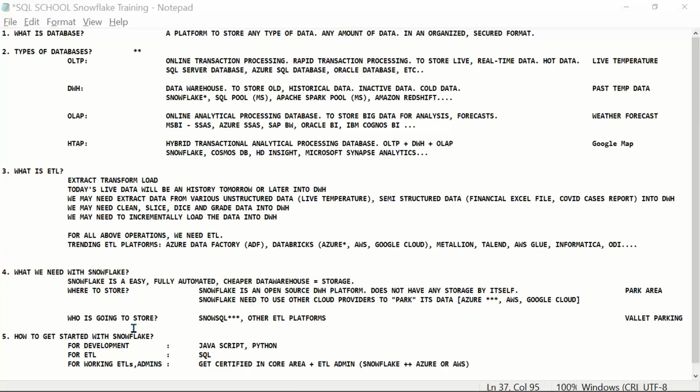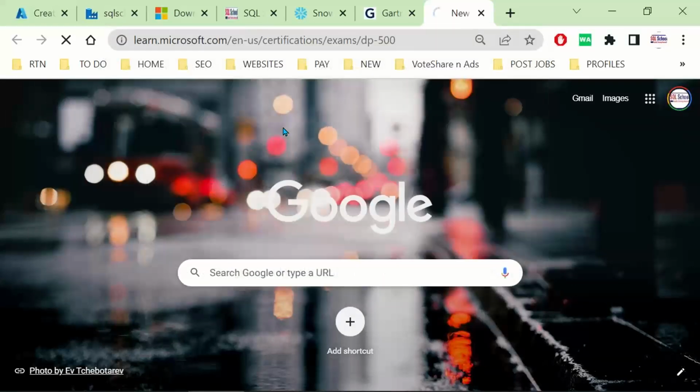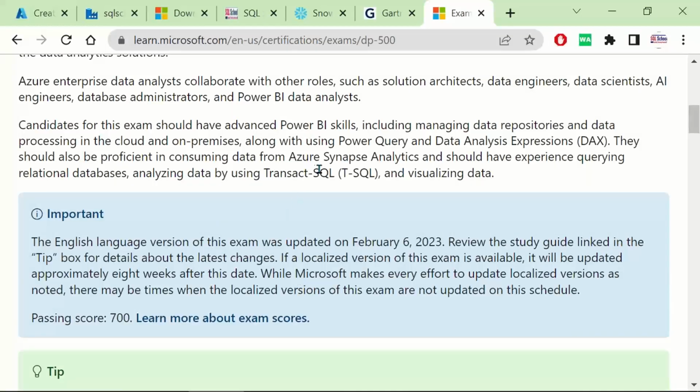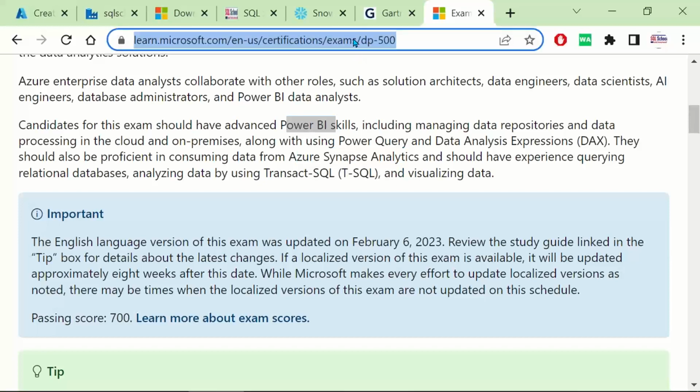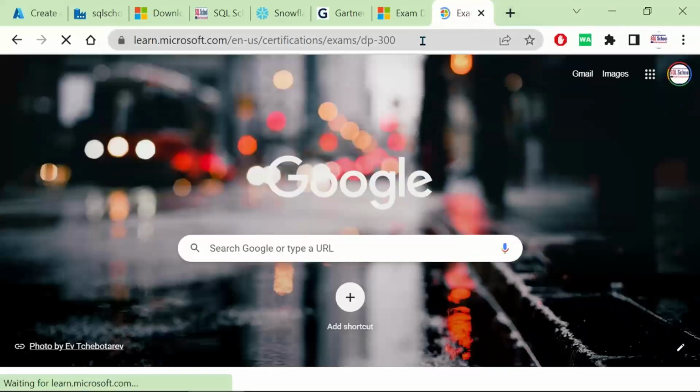In case, you suggested for DP, which one? DP 500? DP 300, no. DP 500 is Power BI again. Power BI plus ETL, that's different. So DP 300 for Azure, you meant. Exactly. DP 500 is Power BI and data engineering, ETL admin. That is Azure data engineering, with T-SQL, Azure Synapse, and Power BI. That is different here. I'm talking about DP 300. Try this one, it works.